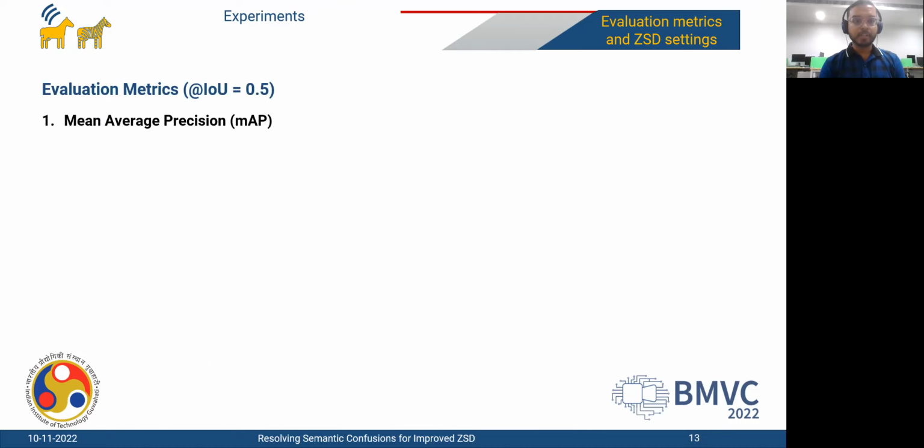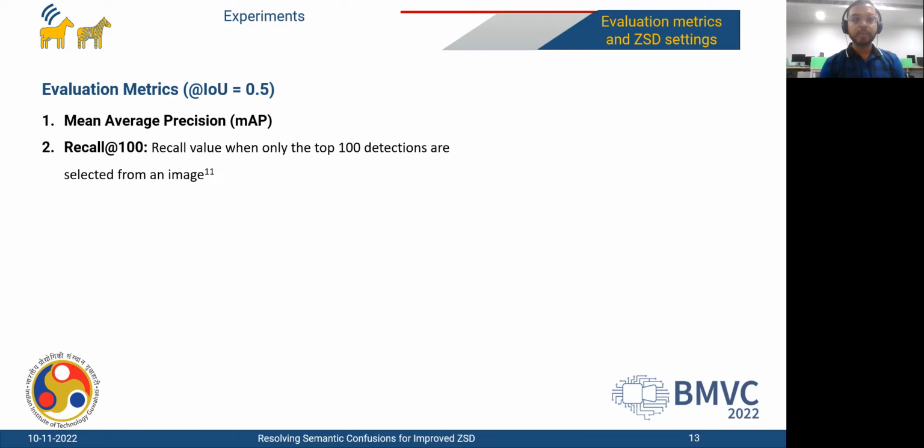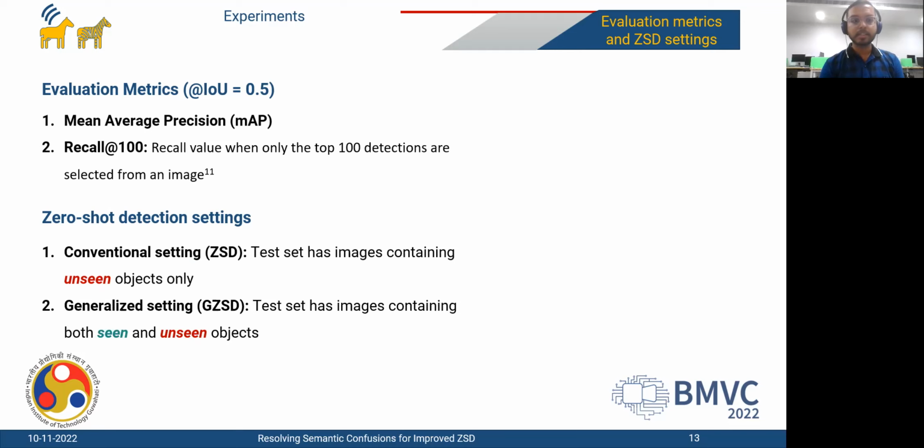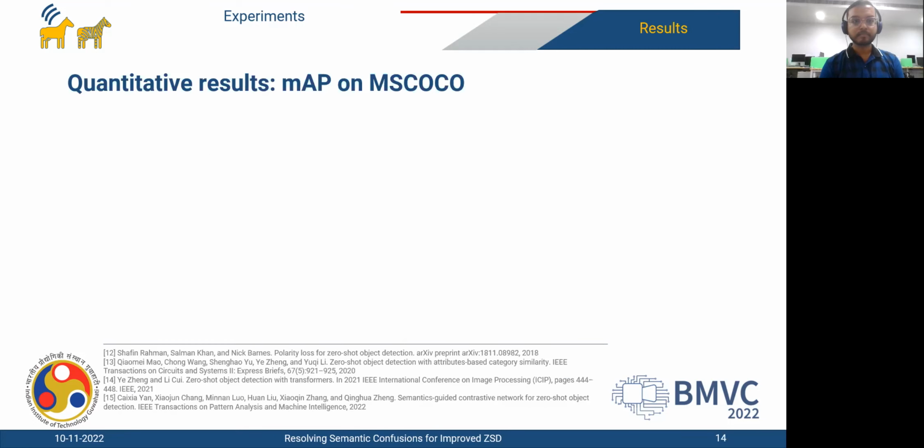Evaluation metrics, the first one is the mean average precision, which is commonly used for object detection. The second one being recall at 100, which is recall value when only the top 100 detections are selected. We also have two separate detection settings. First one, where we have images containing only unseen objects, and the second one, which is the more difficult and more practical setting, the generalized setting, where test set has images containing both seen and unseen objects.